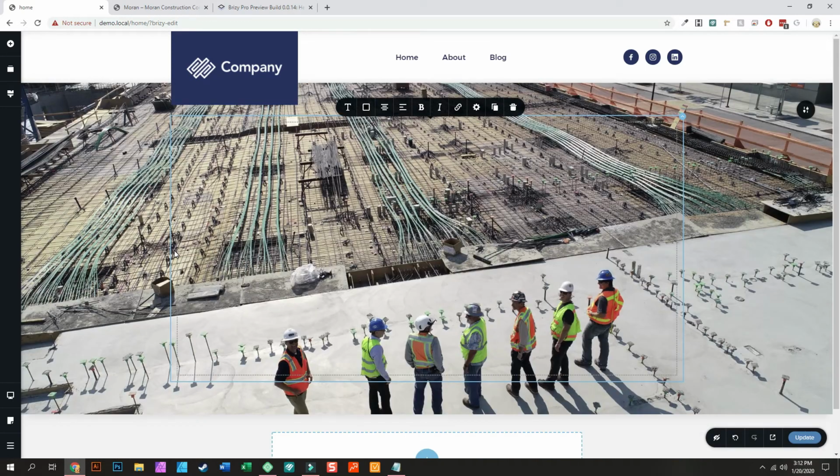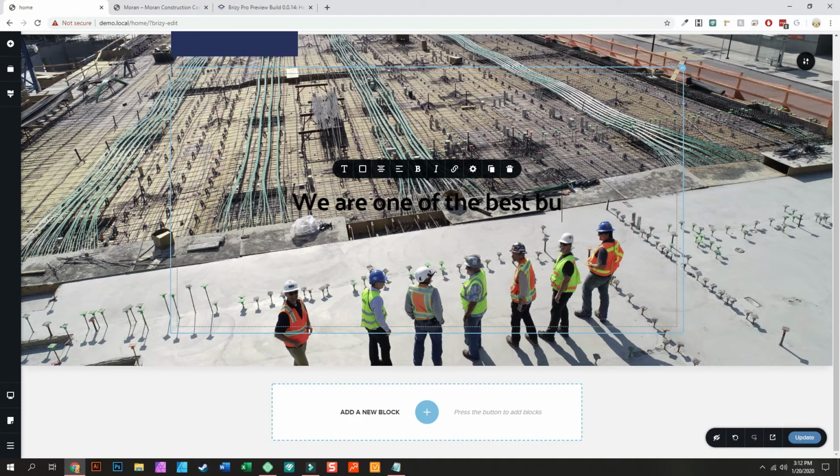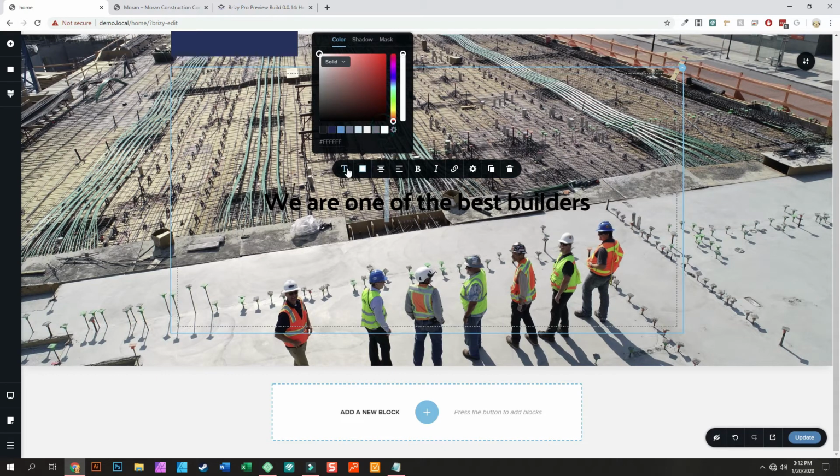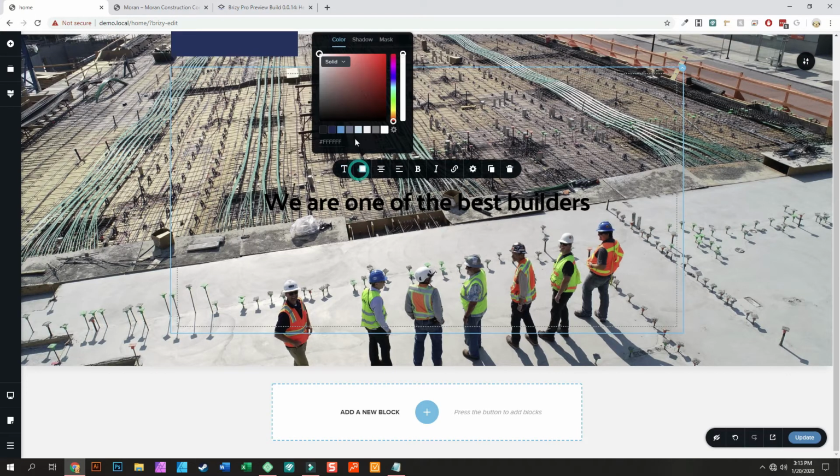So we'll say, oh shoot, it just reset. So we'll say we are one of the best builders, and let's go back and we'll have to reset that. Sorry, apparently I deleted it, and once you delete it, that's it. So it kept the font, but it deleted our colors.